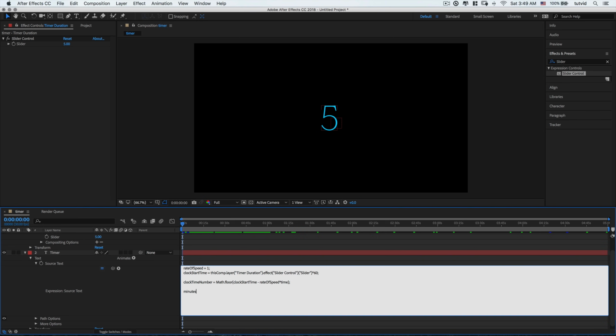So let's create a variable called minutes, and we're going to say, all right, minutes, you're going to be equal to math.floor, open and close parentheses, and the minutes are going to be that clock time number simply divided by 60, right? That gave us that nice even 5. And if we math.floor it, it's just going to be 5 until it's 4, and then it's going to be 4 until it's 3, and 3 until it's 2, and so on and so forth. So that's good. That's going to give us a nice even minute.